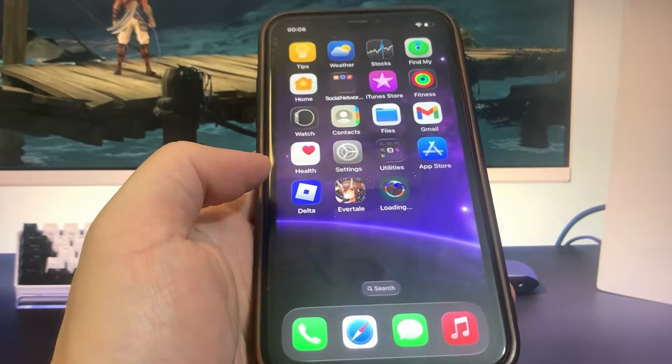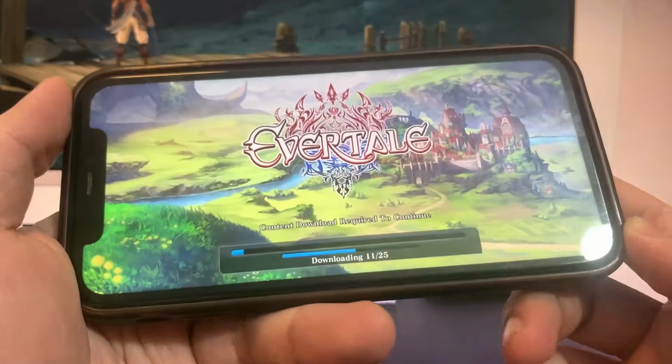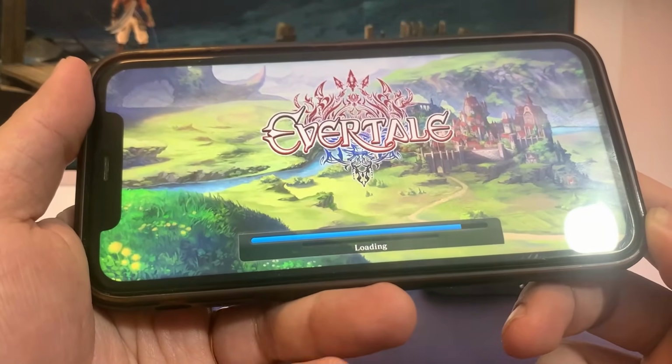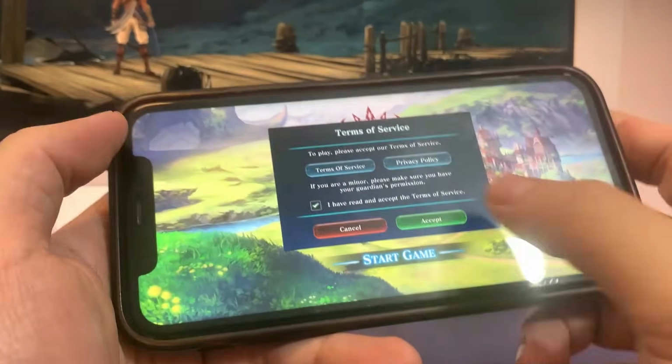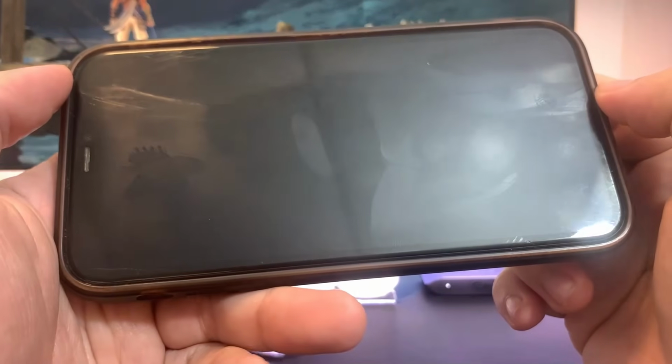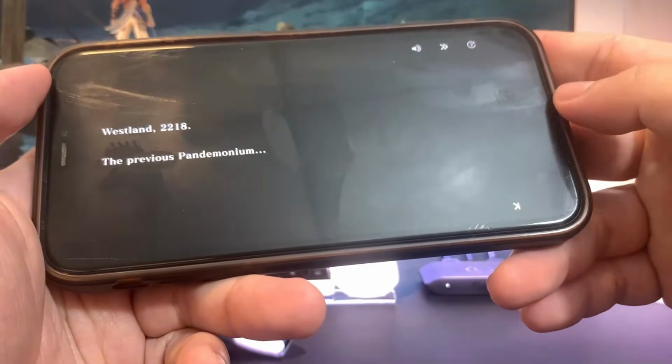So Evertail's done. I'm going to run it and just do some basic interactions. Let me just go ahead and do that right here so you guys can see. All right, so I'm just playing through it, super simple. That's pretty easy.